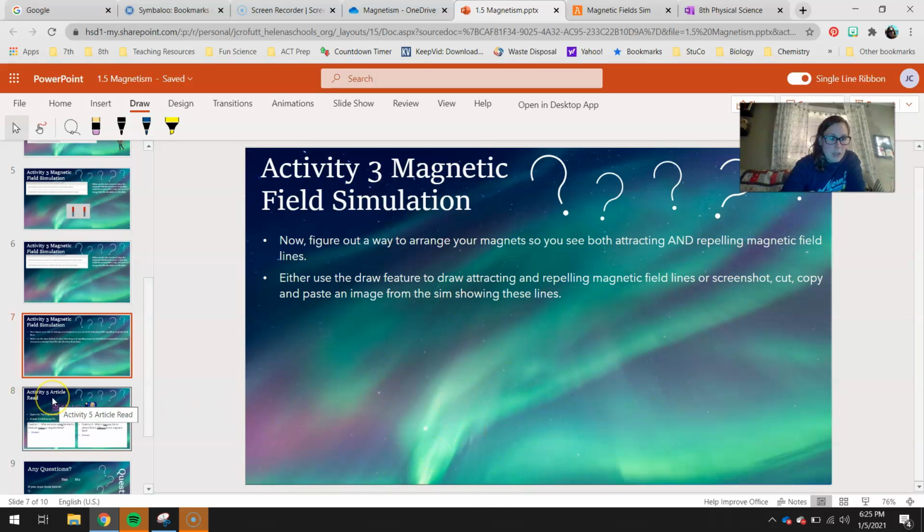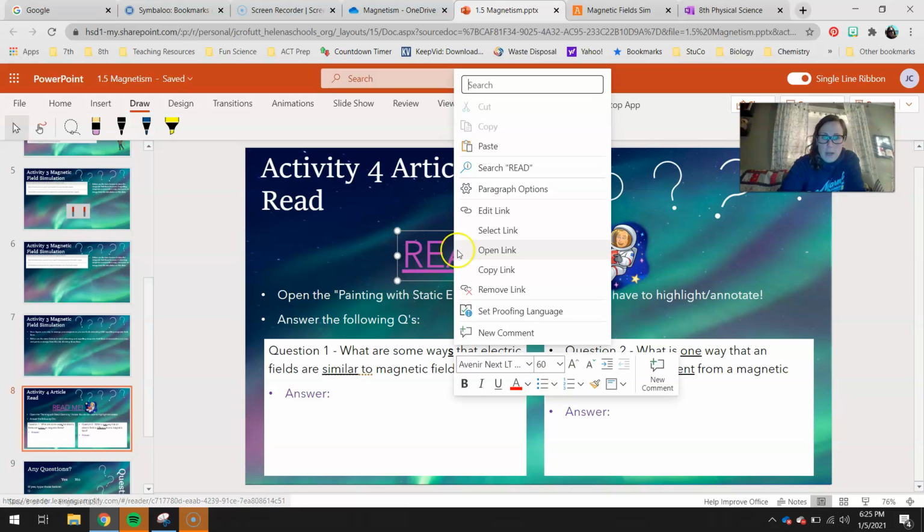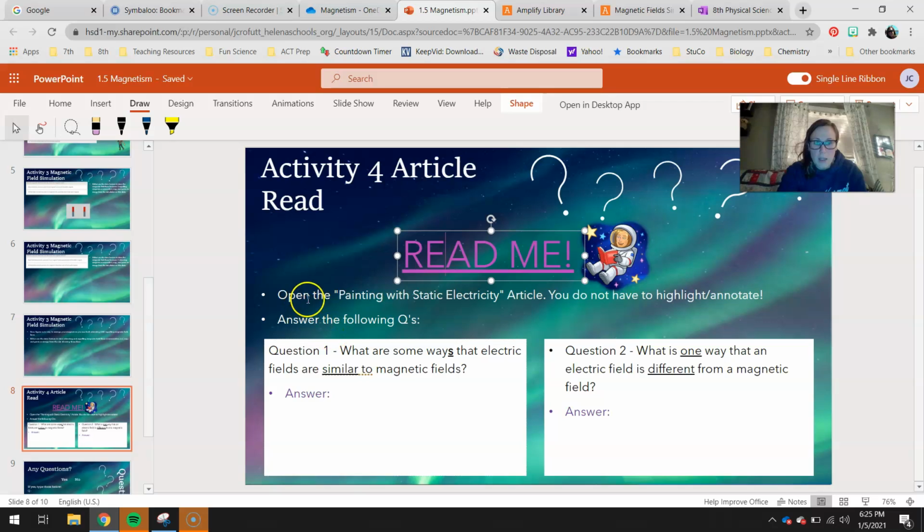Okay, moving on to the next activity. It's actually technically activity 4. Click right here. You can right click that, open your link, and you're going to have an article that pulls up in Amplify. You should already be logged in at this point since you've already used the simulation. Your article is called Painting with Static Electricity.